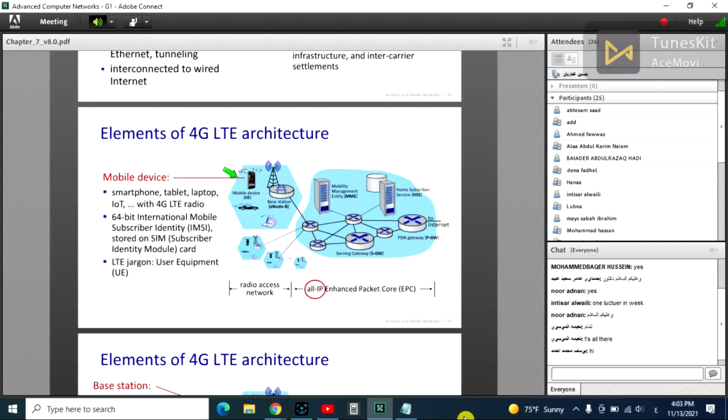When we talk about the cell phone and using cell phone technology, for example on a smartphone, we need a SIM card. SIM is an abbreviation for subscriber identity module. In 4G technology, this module has some changes when we compare it with 2G or 3G technology.